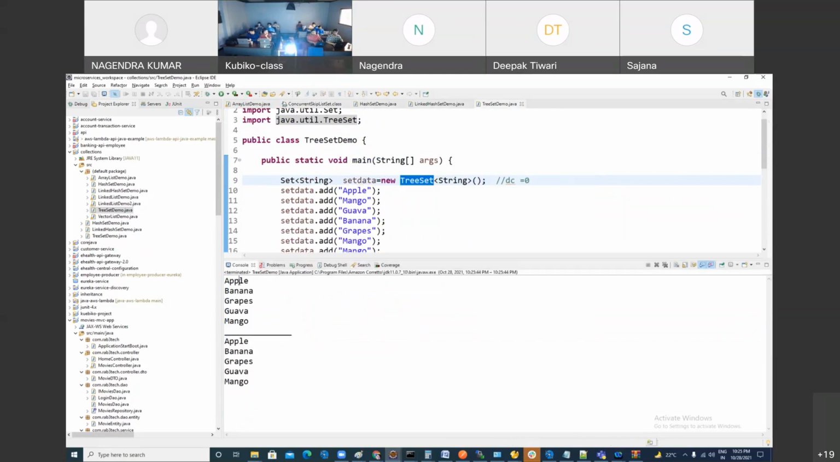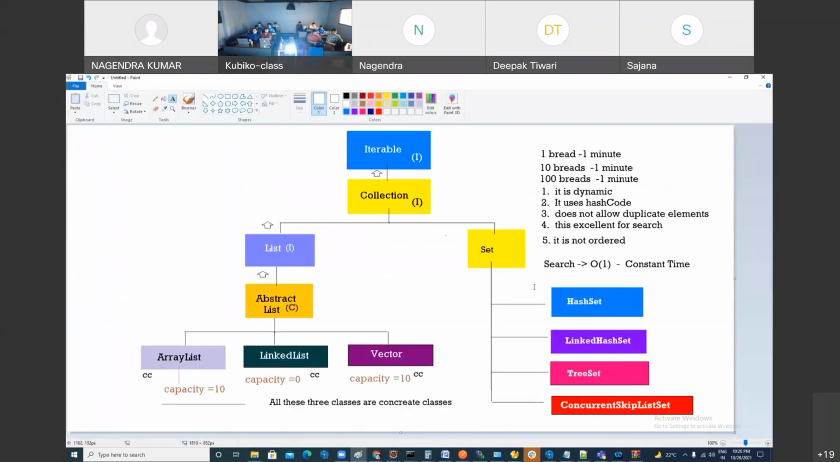Apple, banana, grapes. You see guava and grapes, right? Which one is higher as per the lexicographical sorting? Guava, right? R and U. You know it, right? Dictionary sorting. And mango. So guys, do you understand the difference between HashSet, LinkedHashSet and TreeSet?